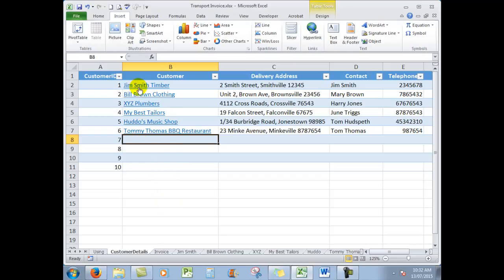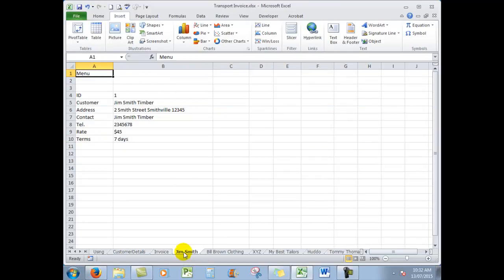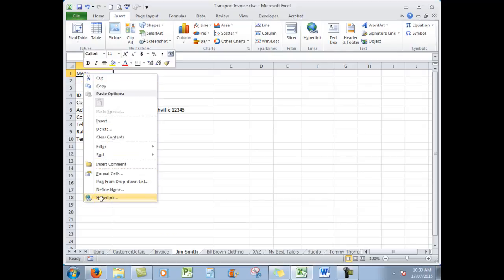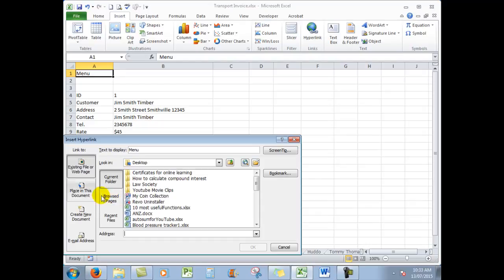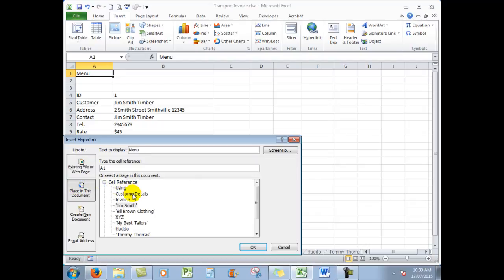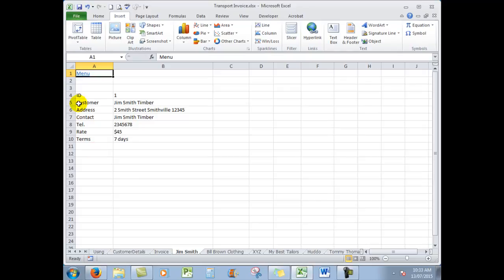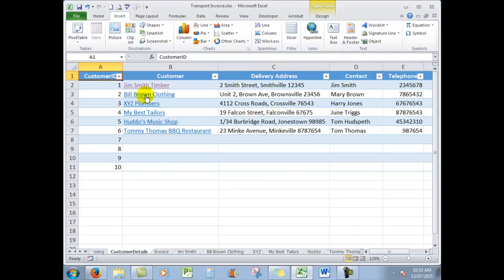Now, also you'll notice that I've inserted hyperlinks here. So the hyperlinks, for example, if I click on Jim Smith Timber, I'm taken to the Jim Smith worksheet. So that's nice and easy. And here the menu, what I'm going to do is to right click and insert a hyperlink in the menu to take me back to a place in this file called customer details. OK, so when I click on the menu I'm taken back to the customer details, and again I would complete that information all the way through for the other customers.